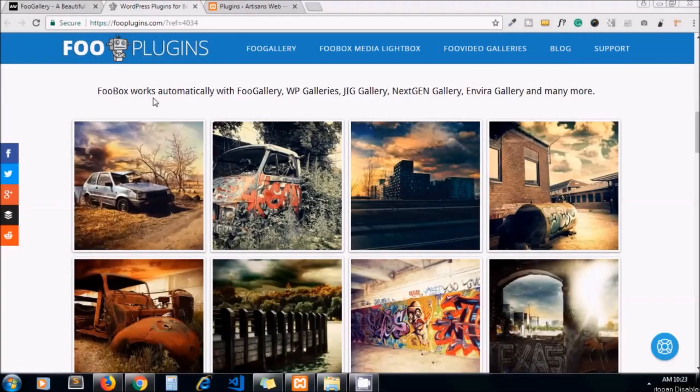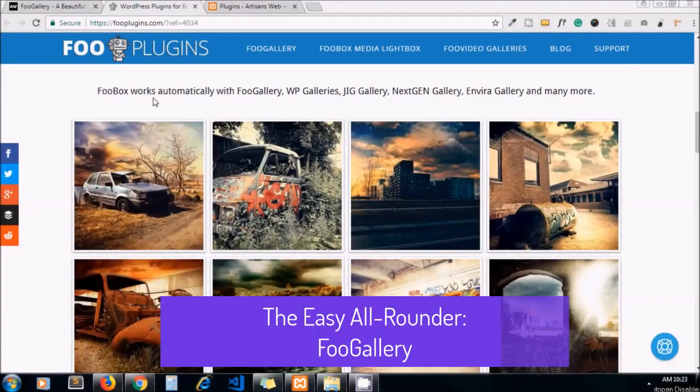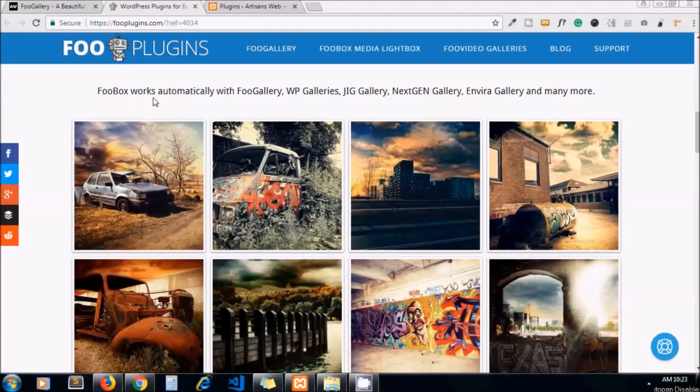The next plugin on my list is one I usually recommend to my clients who aren't particularly techy, but still want a professional-looking site: FooGallery. In my experience, if you're looking for the path of least resistance, this is it.